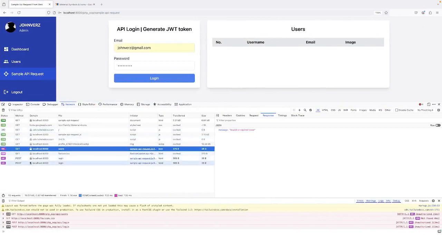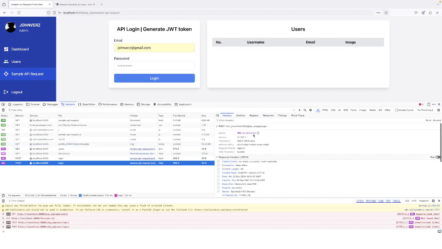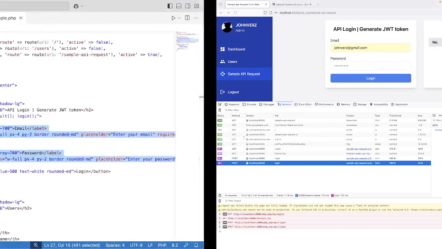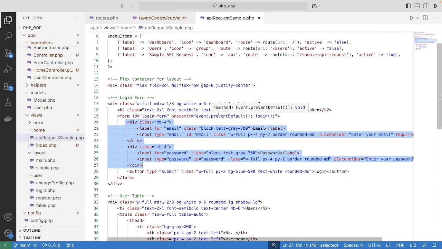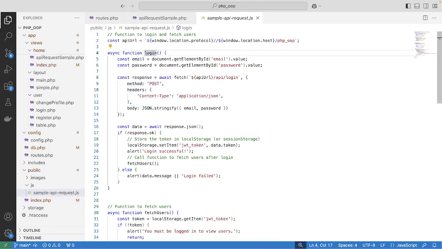And to inspect that, I have the request. It contains my form data. This is the request. I submitted that email and that password, and it went here. And technically, it's a wrong password. Now, let's inspect the JS file. It's in the public JS. So this is the logic of that. This one will be called when I click the button.